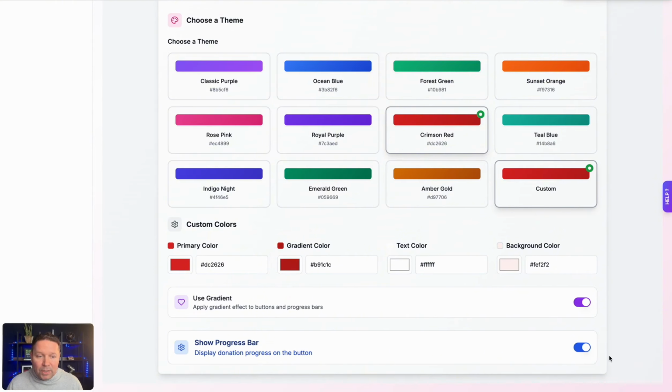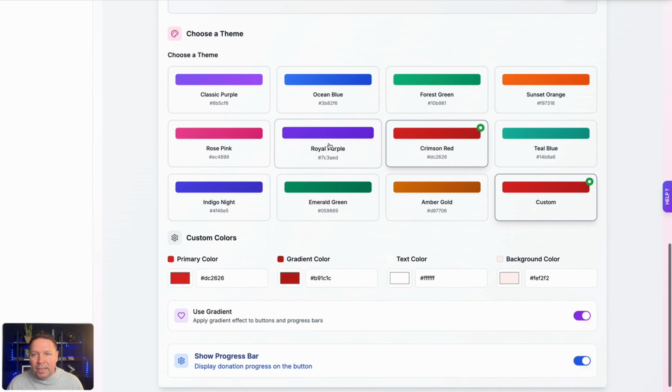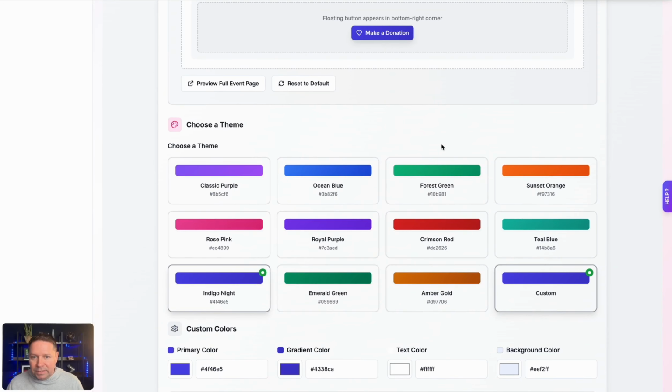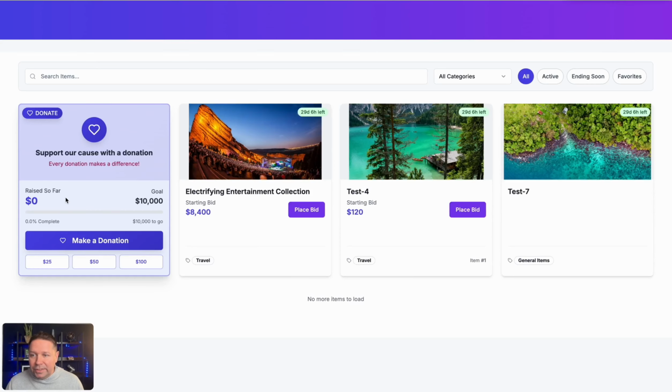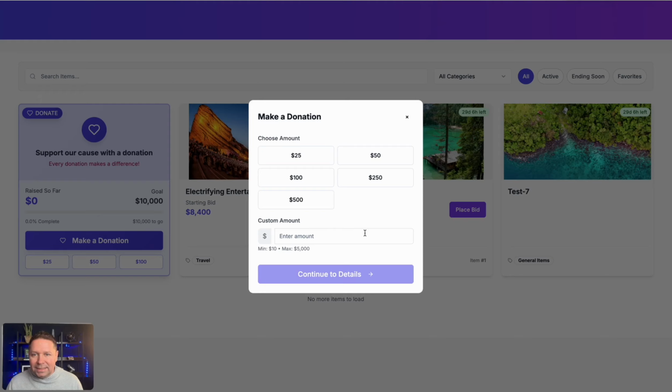Also, the progress bar, you can change the look and feel of that. So I'm going to pick Indigo Night and see what that looks like. Okay, so here's our Indigo Night in the auction item style. When anybody wants to make a donation, they can come here and click the donate button and go through the process of choosing the donation amount, a custom amount, and then checking out.